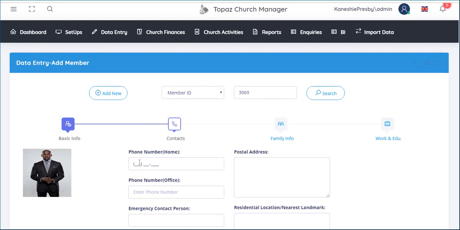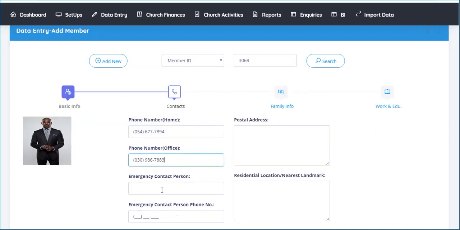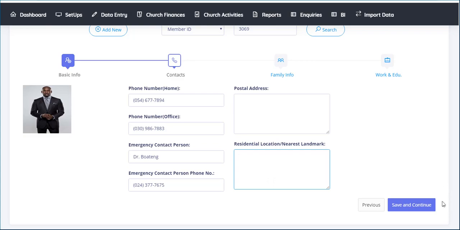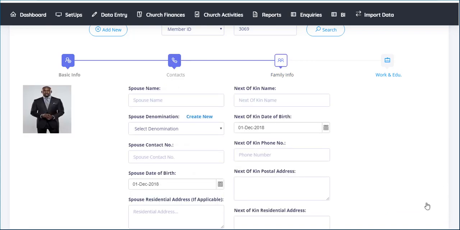Type in the member's phone number. Next, type in an office number if any. Enter in an emergency contact if any. Complete the remaining fields in this section. After completing this form, click on Save and Continue, to move to the next form which is for family info. Complete this field if necessary, or you can click on Save and Continue, to move to the next step.